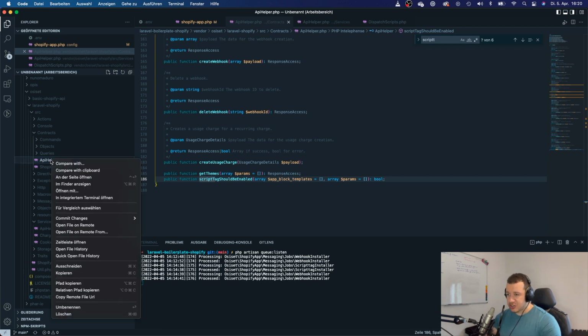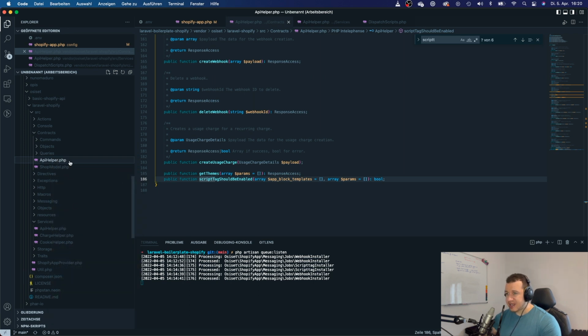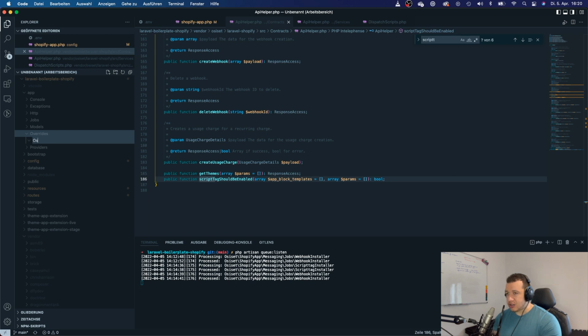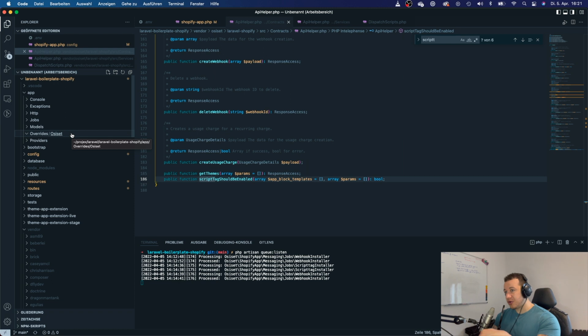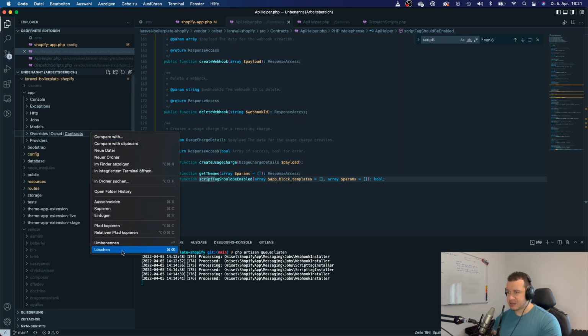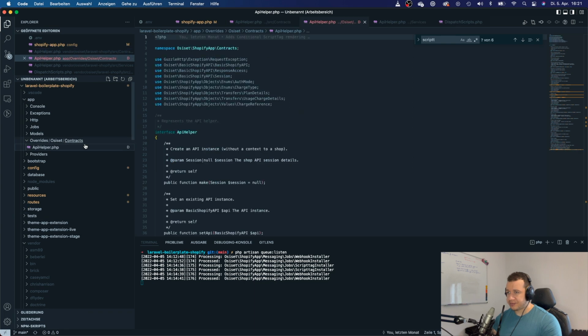So I will have to make sure to do that. So let me just copy this first file. Let me go back to overrides. Now I will add a folder called osiset, because maybe at some point I would need another override, which is also called API helper, but from another package. So I will have to make sure that I create this folder called osiset first. Then I will go ahead and say contracts, right? And I will paste my file in here.